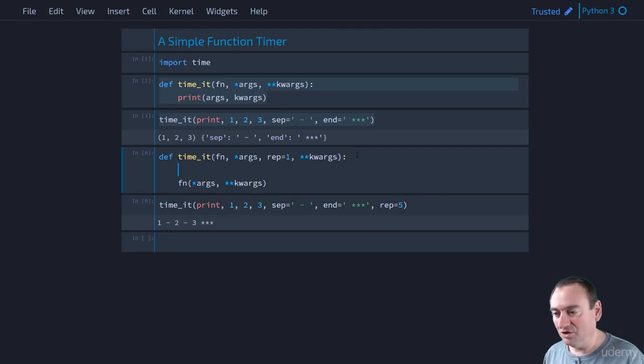Let's make sure that this works. So now I'm going to say for i in range of repetition, and we're just going to repeat this function that many times. So now let's see what happens. We should get this printed out 5 times. The only thing is I'm going to put a carriage return, I'm going to put a new line at the end. Otherwise, it's all going to end up on the same line. I want to differentiate the lines.